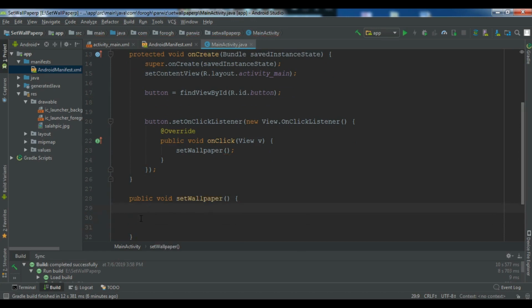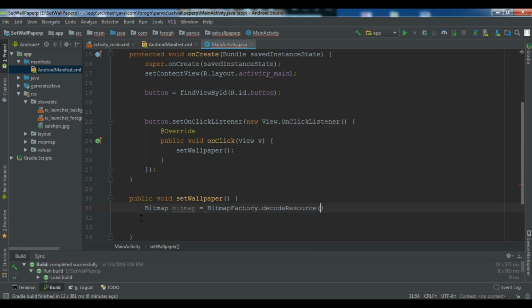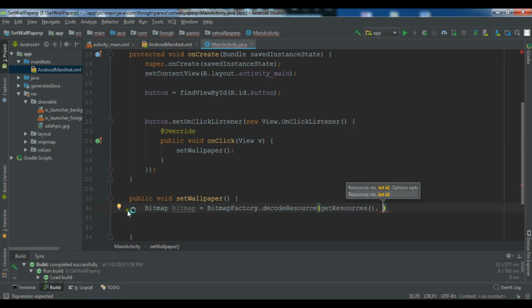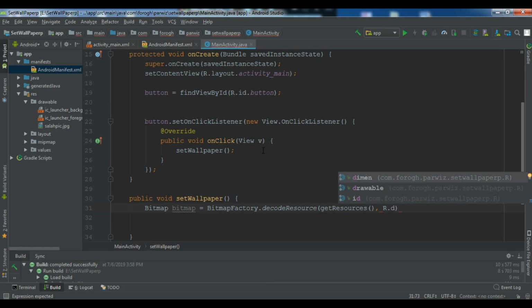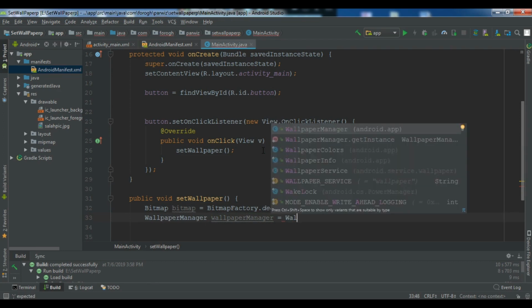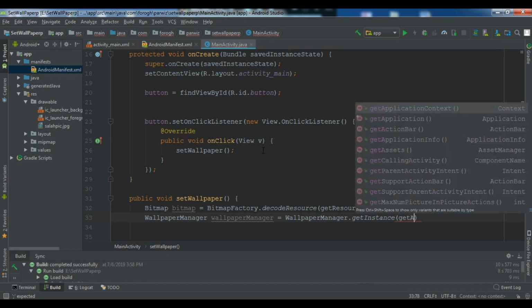Okay, first thing we need to create a bitmap object. So BitmapFactory.decodeResource. We are going to get resources, and now we need to write our image. So I have an image in my drawable. So R.drawable.your image name, and after this let me create a wallpaper manager. getInstance, and in here we are going to write getApplicationContext.